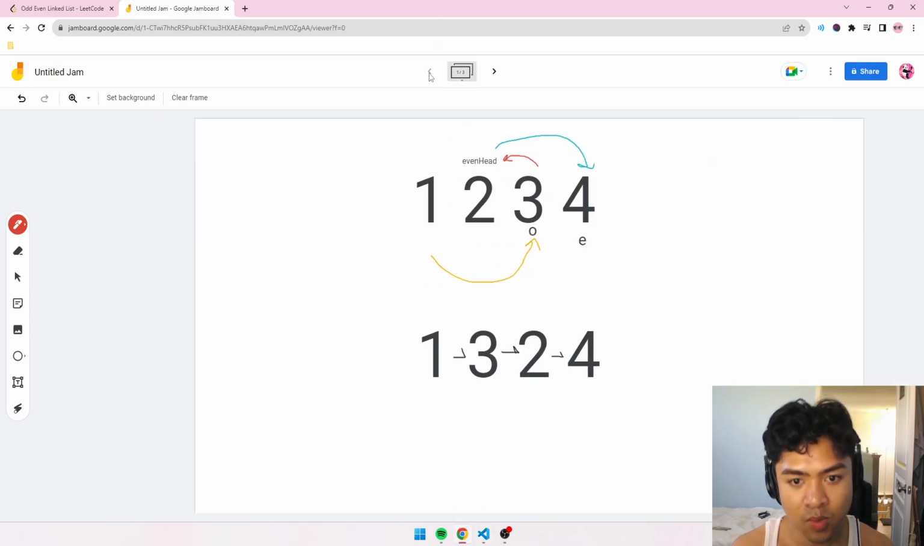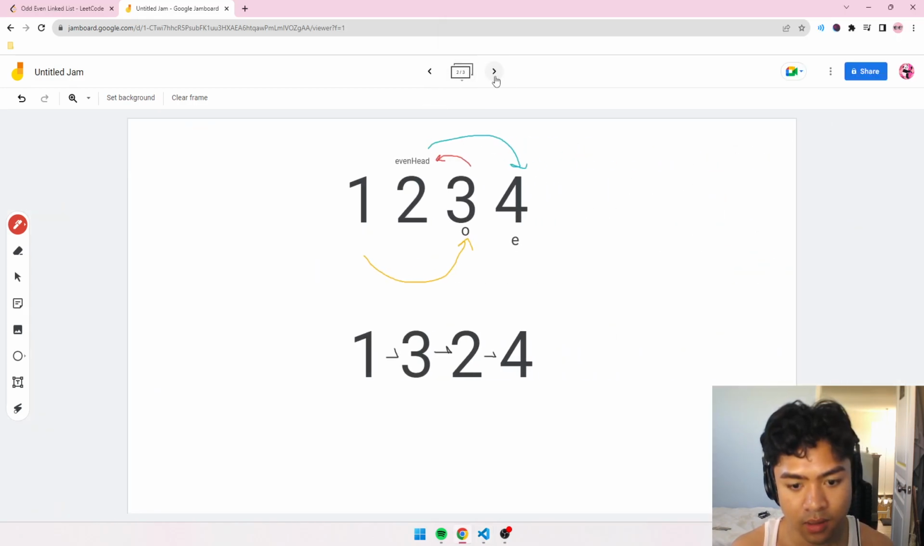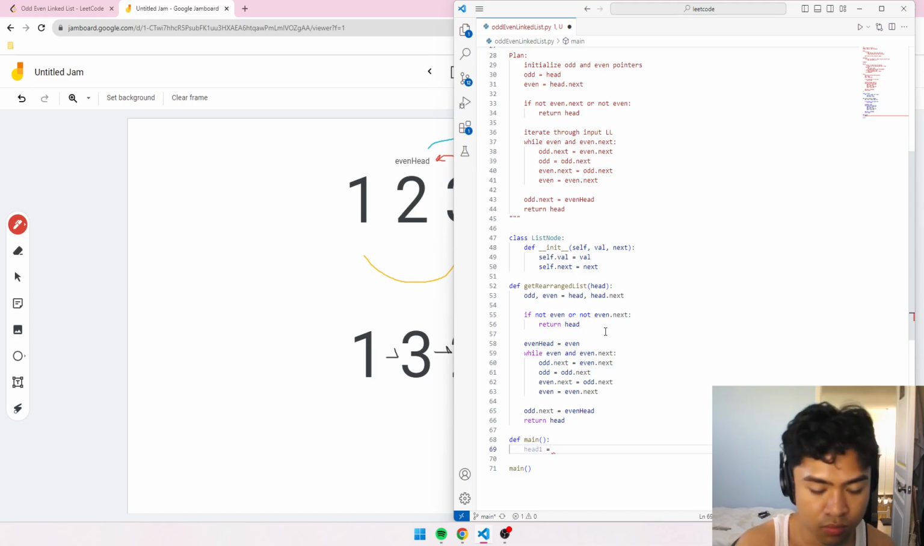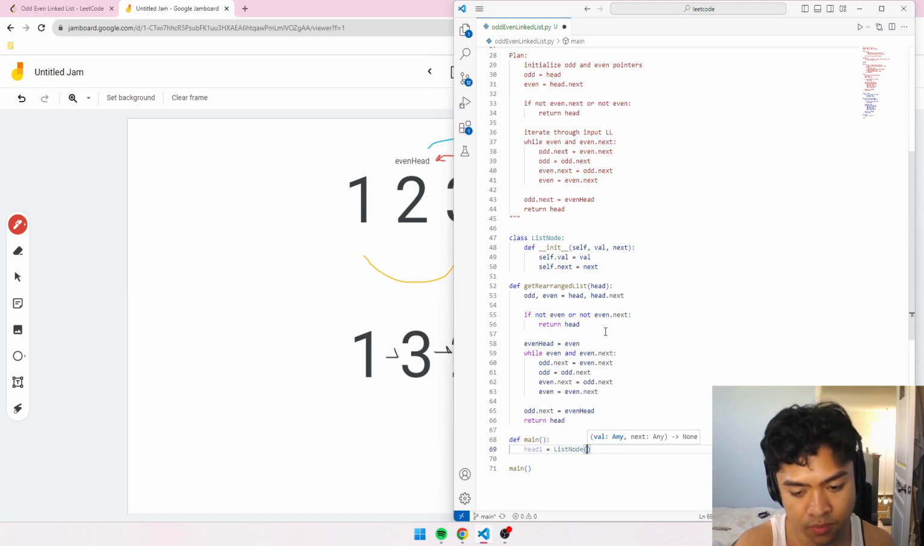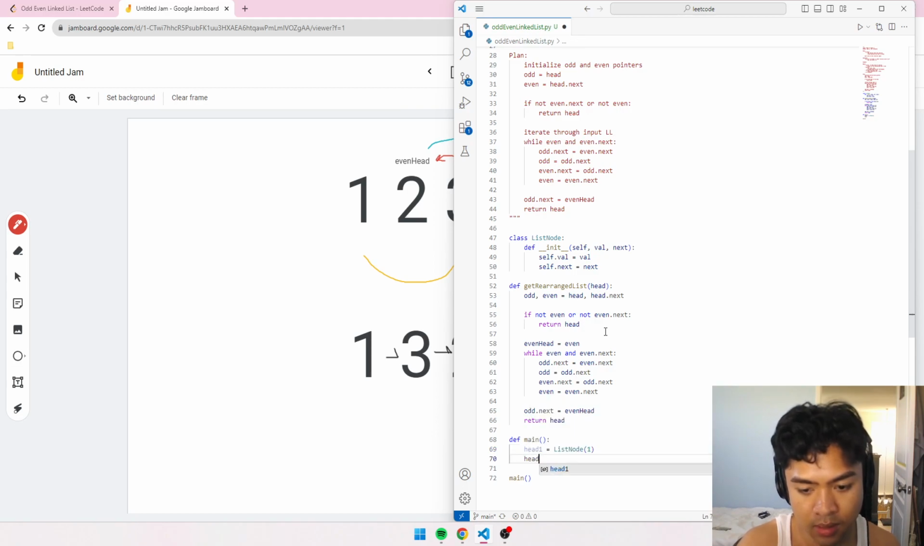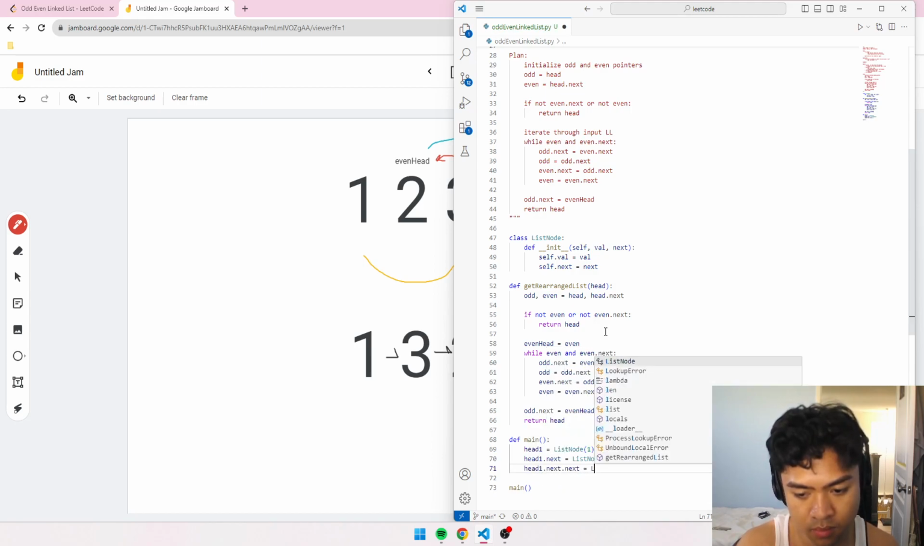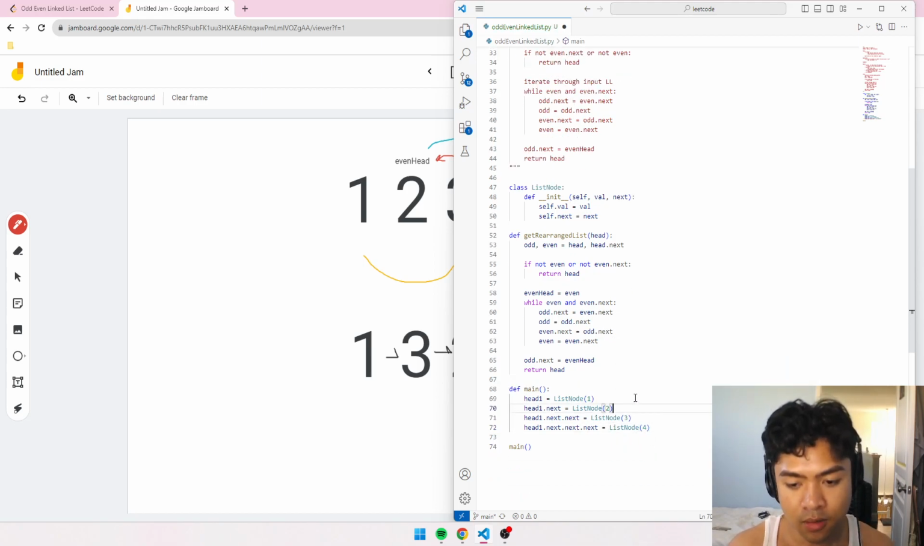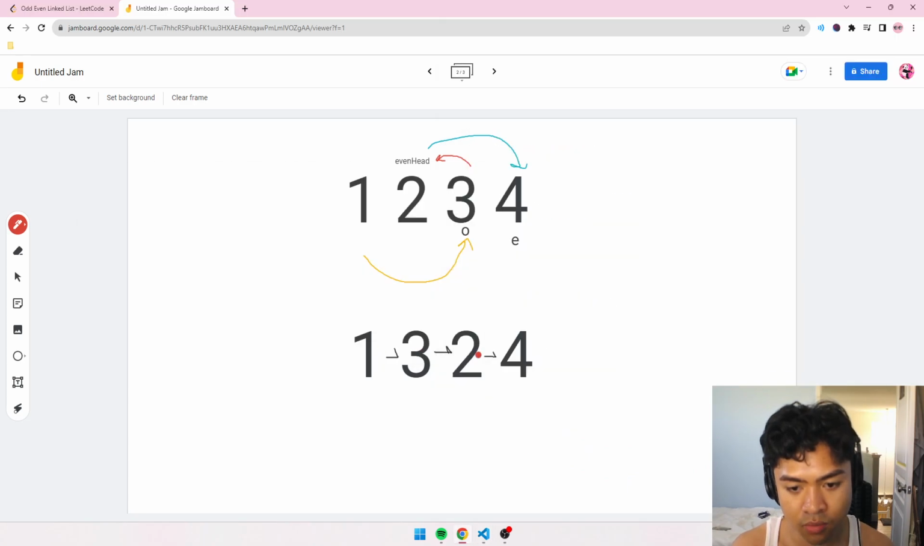I'm going to use this one: 1, 2, 3, 4. So head1 is equal to ListNode with the value of 1, and then head1.next is equal to ListNode, and I'm just going to keep going. Yeah, so we made our test case. Now it should look like 1, 3, 2, 4.